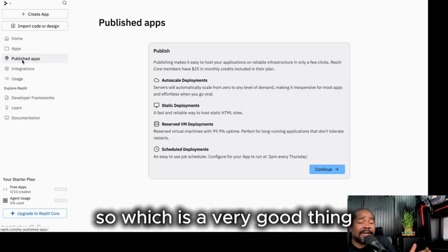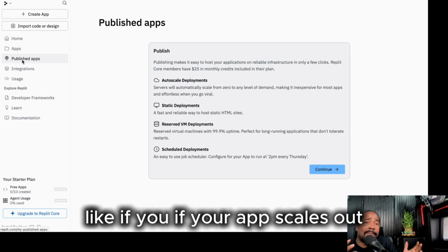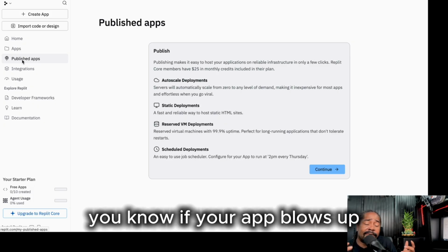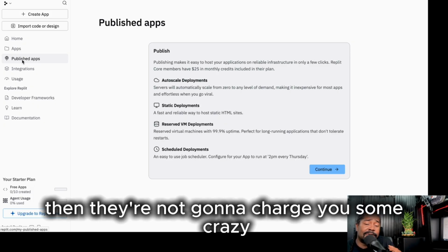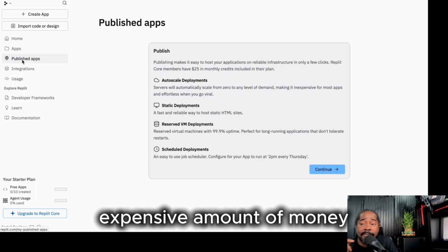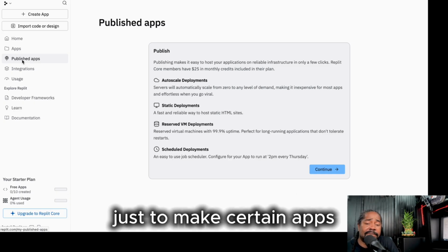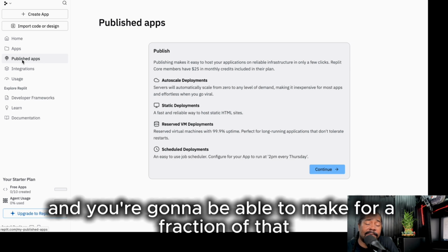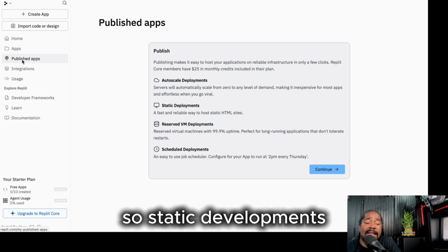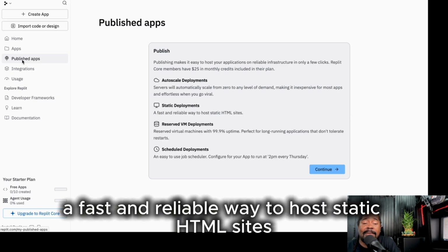Which is a very good thing. Like if your app scales out, if your app blows up, then they're not going to charge you some crazy expensive amount of money. I've heard of people being charged like $15,000 just to make certain apps, and you're going to be able to make it for a fraction of that, of course, right? So static deployment, a fast and reliable way to host static HTML sites.